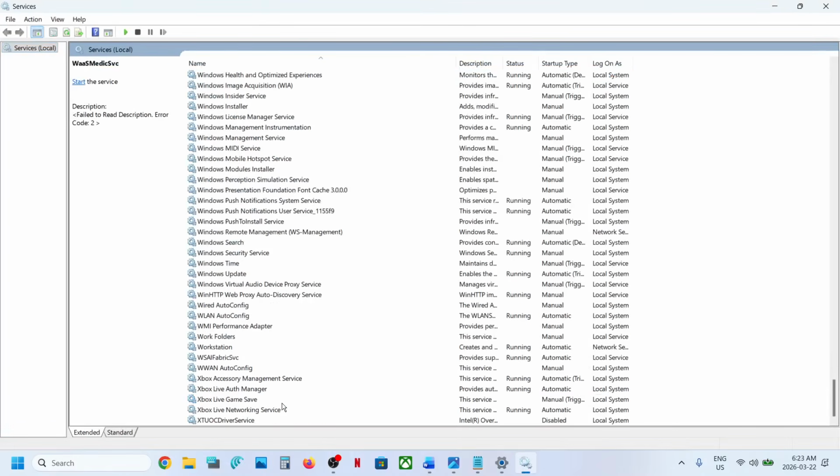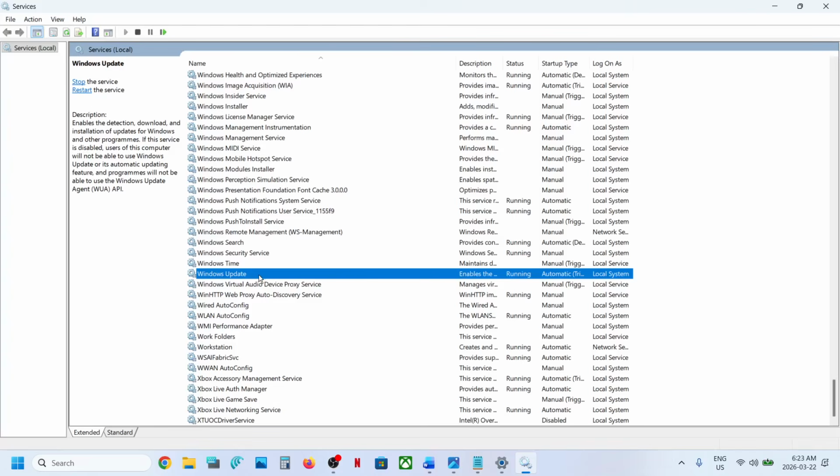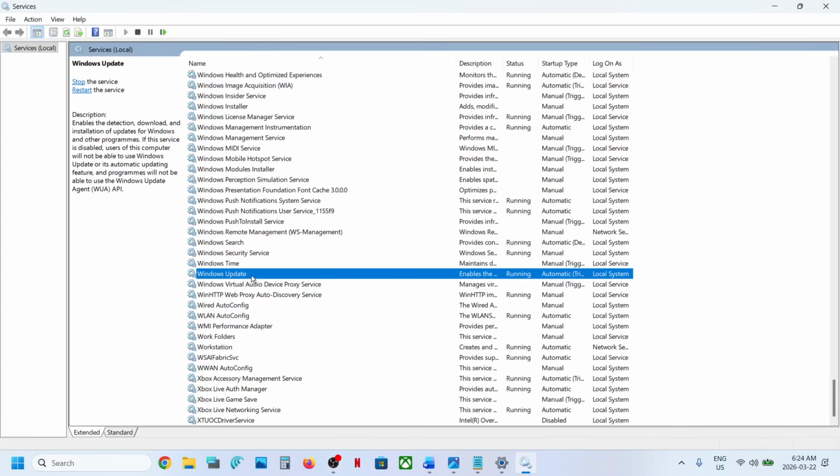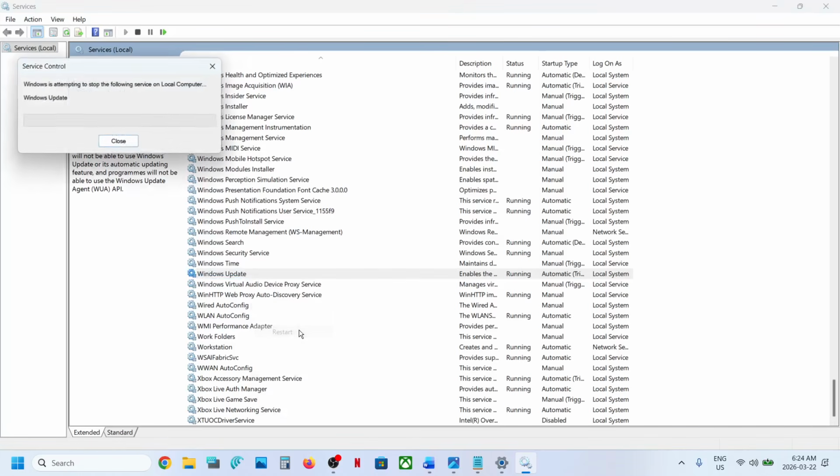Scroll down, somewhere at the bottom you will find Windows Update. Make a double click on Windows Update, set this to automatic. Click on apply, click on start if highlighted and then click on OK. Make a right click on Windows Update and then click on restart.